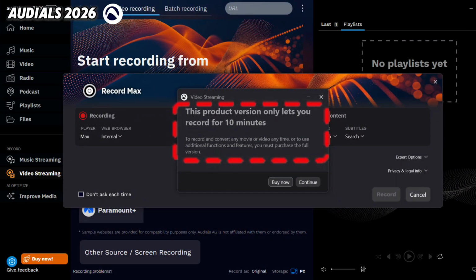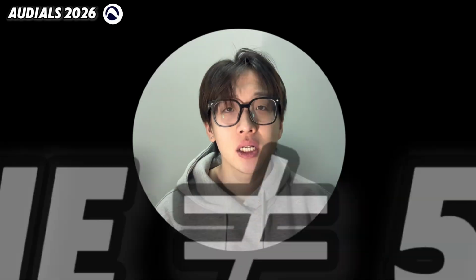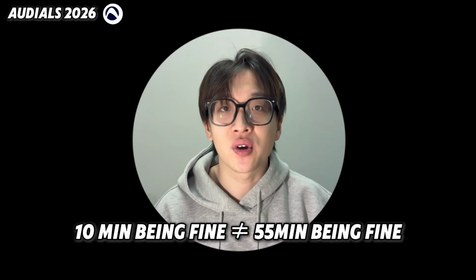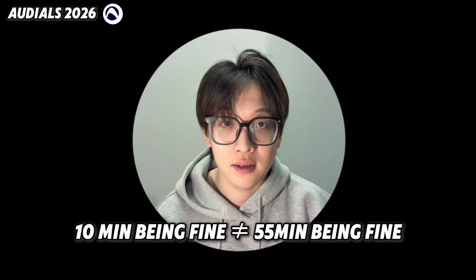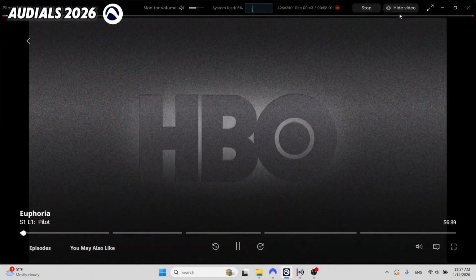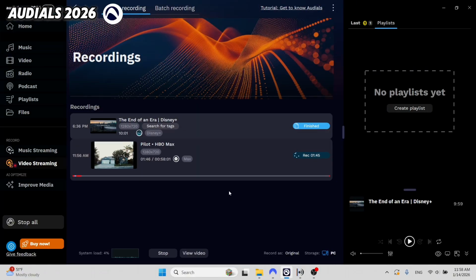Let's look at Audials first. I'm on the trial version, and here is the first critical part. The trial only lets me record the first 10 minutes. That means you cannot really verify full episode stability. 10 minutes being fine does not equal 15 minutes being fine. Now, I will let the screen run for a bit so you can see how it behaves.